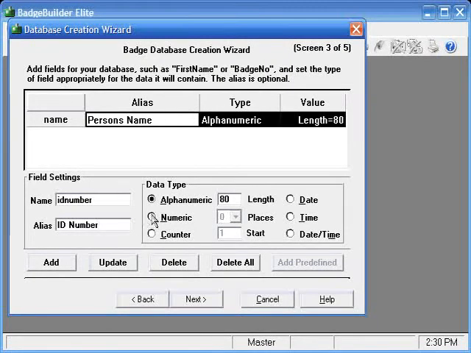Now, this is going to be a numeric field. We only want it to be allowed to have 0 through 9. So we're going to go ahead and change that from alphanumeric to numeric. The only option that you have when you change to numeric is places, and this is referring in this case to decimal places. And for the most part, people don't end up using decimal places, but if you do need them, then obviously you can specify them here. We're not going to. We're going to leave this at 0, so we're going to go ahead and hit add.